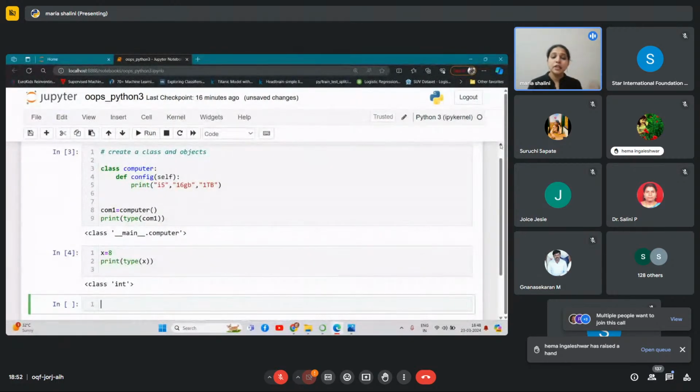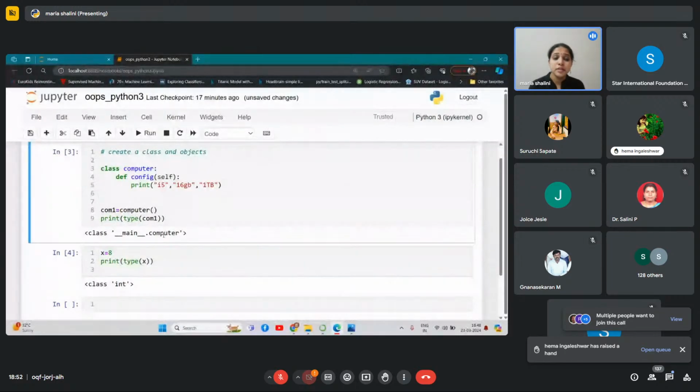Why? Because, as I said, in Python everything is an object. So int is nothing but a built-in class, and here computer is user-defined. That's the difference. Clear? In Python, everything is an object which comes under a class. That's what I'm trying to mention. When I check the type of the object comp1, it tells the type because this object belongs to the class computer. That's why it says class computer.